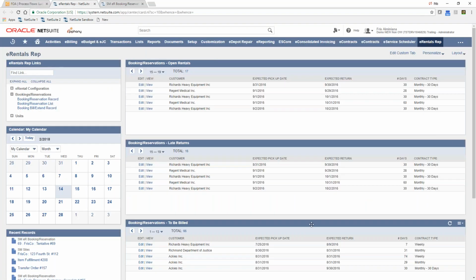So the system demo itself. So I have here my NetSuite account. Just like any of our modules, it is fully integrated with NetSuite. You can see here we have a main tab here for eRentals. And what you're seeing right now is my dashboard.